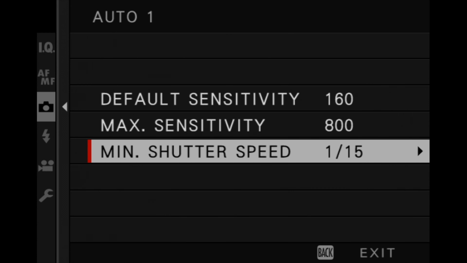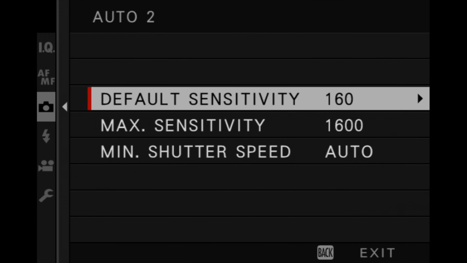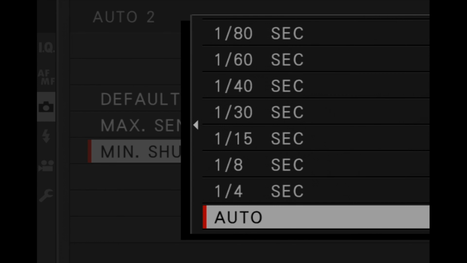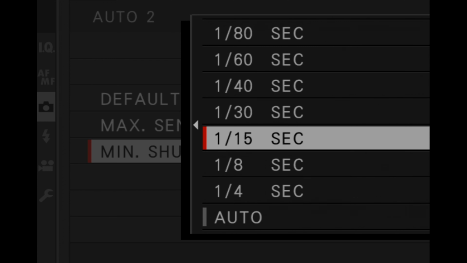I can set that. I'm going to go down to auto 2, and I have this set from 160 to 1600. And I also have the minimum shutter speed set to auto. So we're going to bring that back up to a 15th of a second.